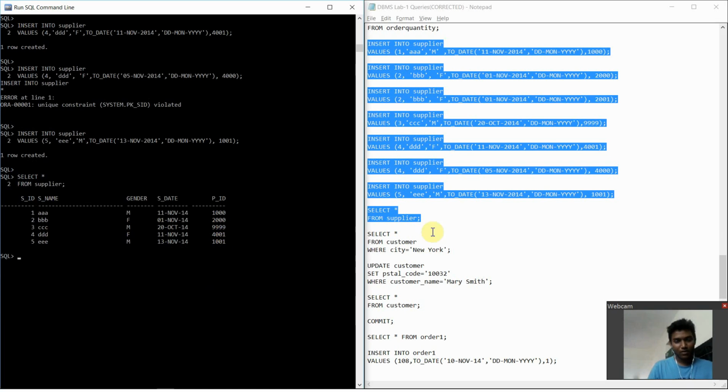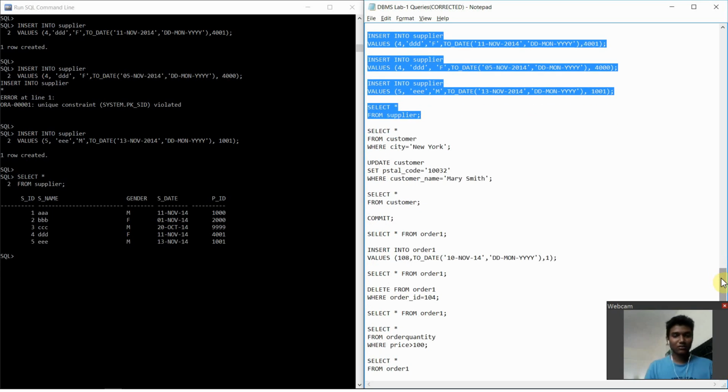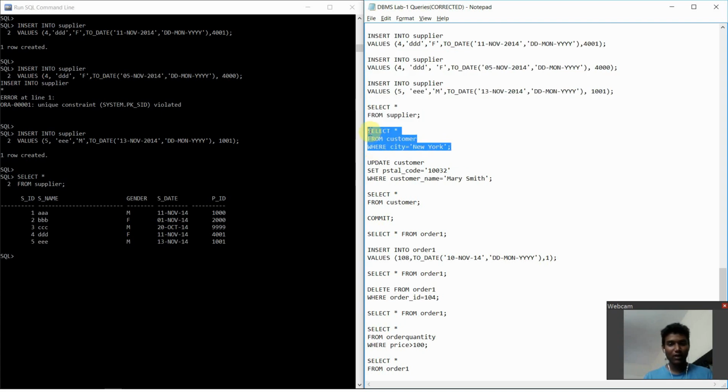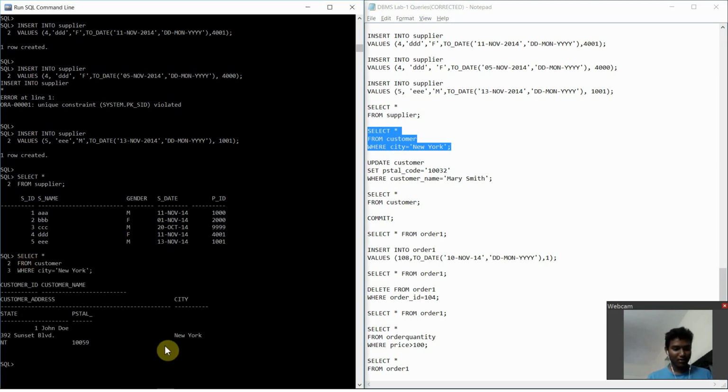Now I can view the data with some conditions. Okay, so let us do that. Here the condition was select all from customer where city is New York. Where in the customer table, wherever the city is New York, all those values will be selected and displayed. Let us try that. And it is there. See, you can see the city as New York, and there's only one person named John Doe, his postal address, and his state.